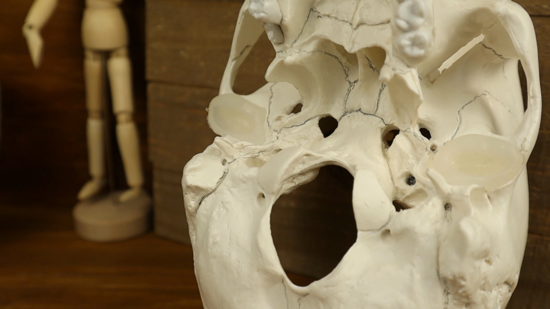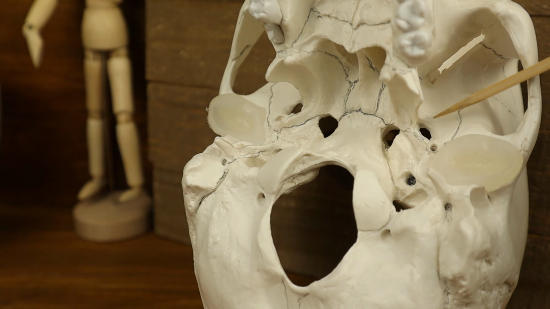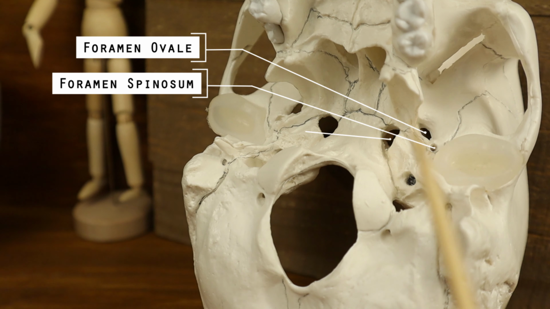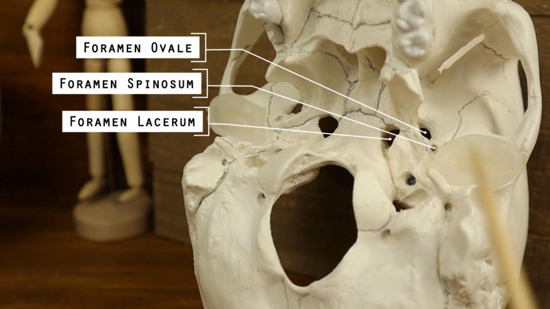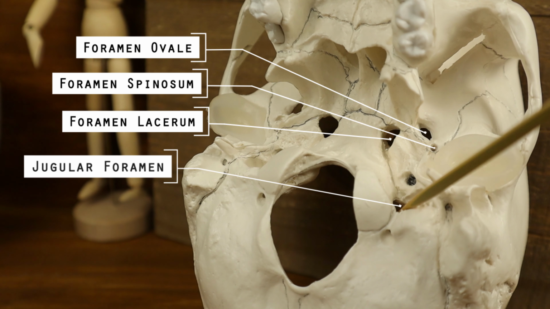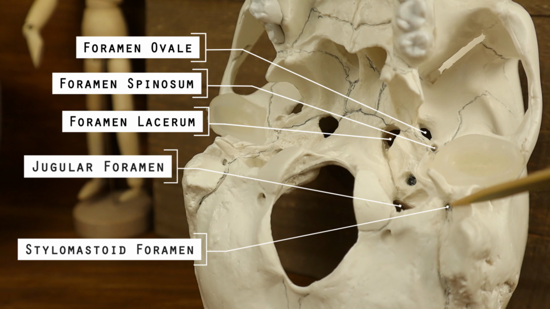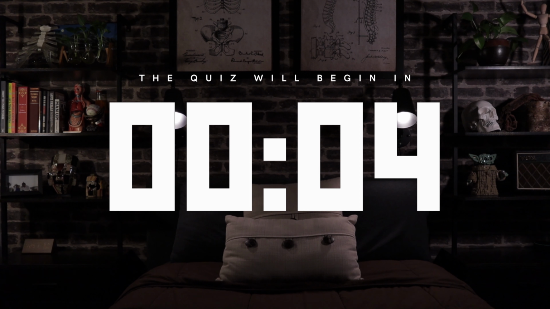And finally, from the inferior view of the skull, we'll start with the sphenoid bone. Here we have foramen ovale, foramen spinosum, and foramen lacerum. Notice that foramen rotundum cannot be seen from this view. Next, we have the jugular foramen, which again, is just lateral to the foramen magnum, but from this view, it is slightly more hidden and sits just below the occipital condyles. And last but not least, we have the stylomastoid foramen, which, like its name, sits just between the styloid and mastoid processes. Well done, guys.